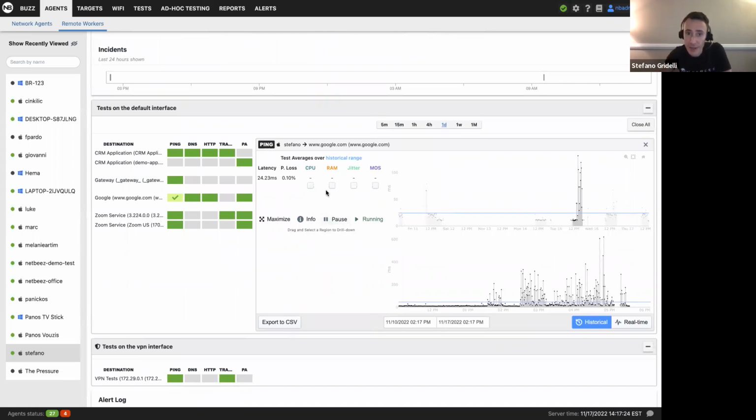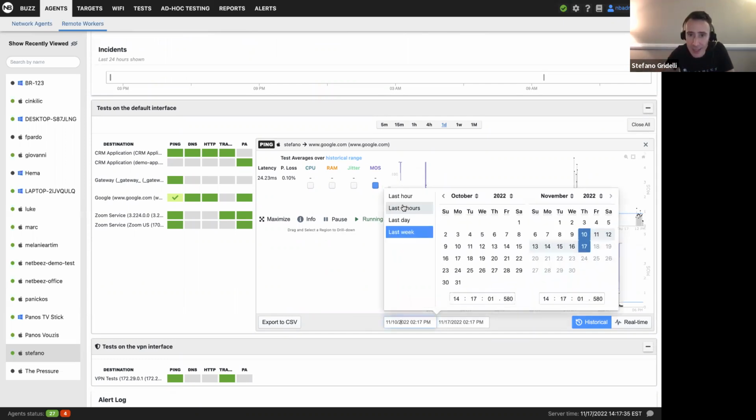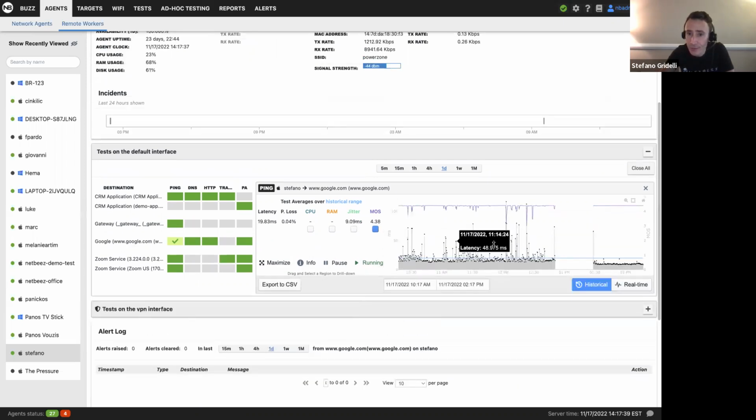Another thing we improved is the overlap of metrics, such as the MOS, for instance. Now, this is a big window that I've selected, of course, but it's a different, improved workflow.